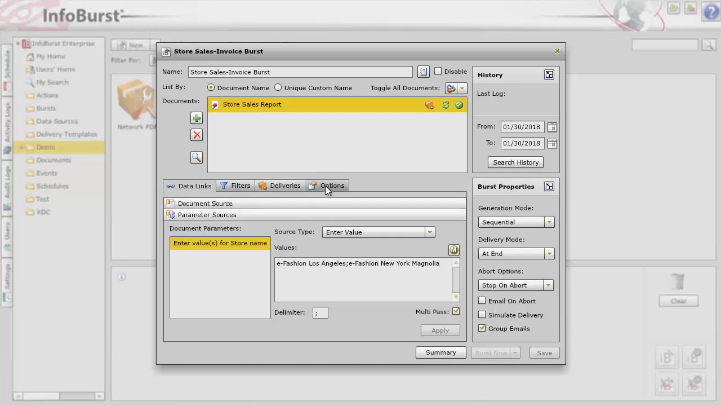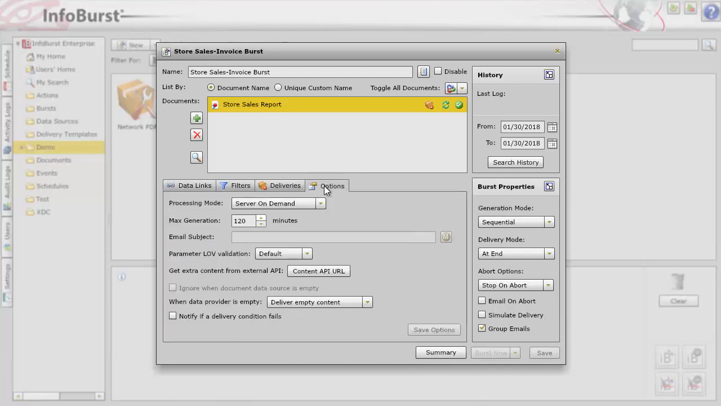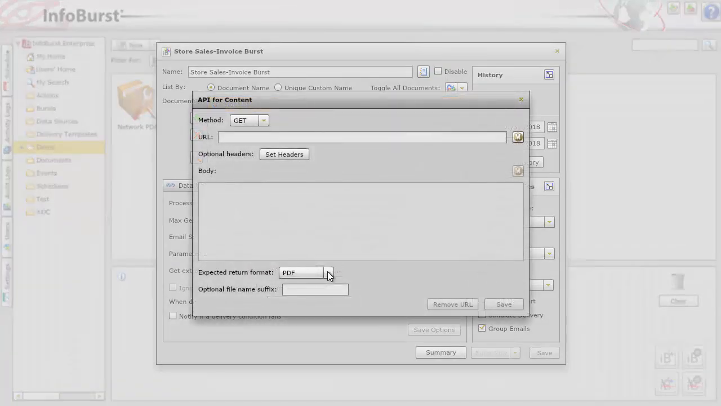So to do that, we'll go on to our Options tab for the document and select our Content API URL button. Within this UI, you have some choices as to what method to use with the RESTful request, either a GET or a POST. Selecting POST will give us access to the body where we can add additional information. In this example, we'll use a GET request. In the next field, we need our RESTful URL.